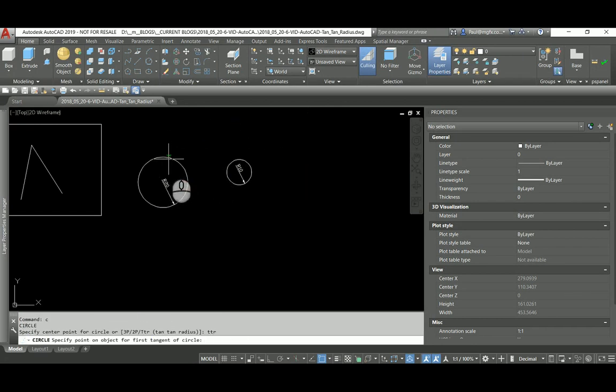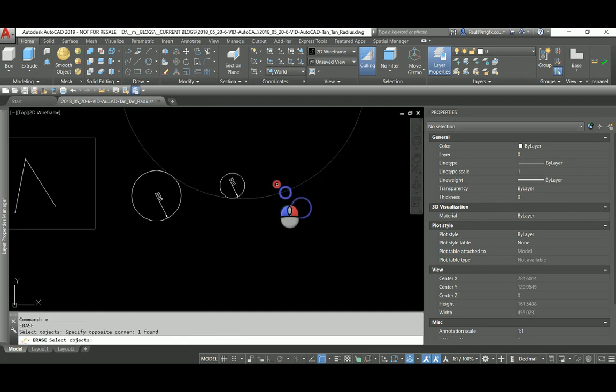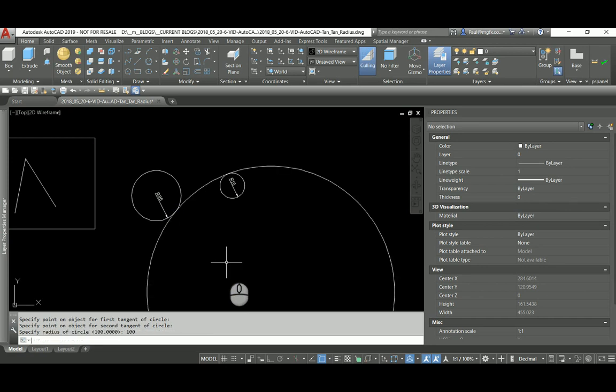And similarly, if I wanted to go tangent here, tangent there, center of the circle at the top, and I can have it going the other way as well. Circle, tan radius, tangent here, center here, and 100.